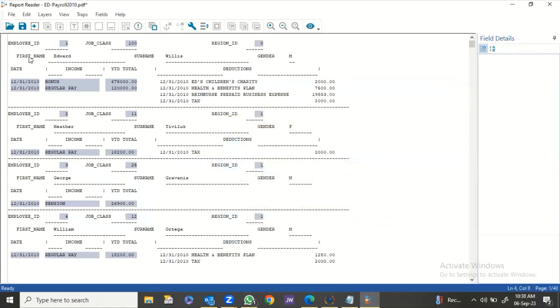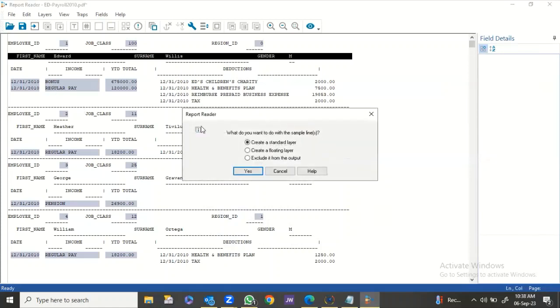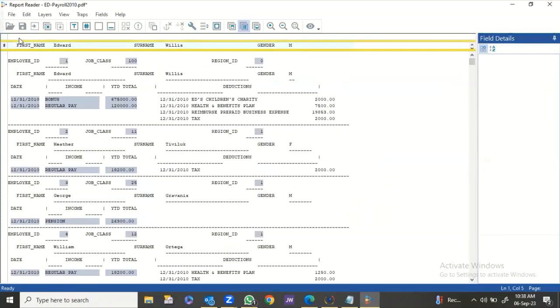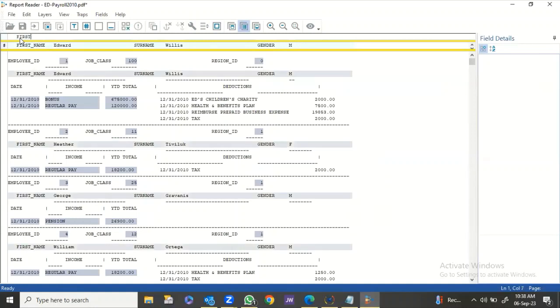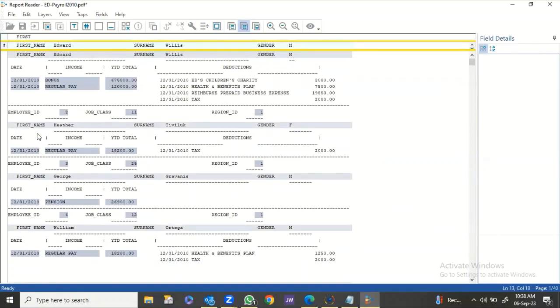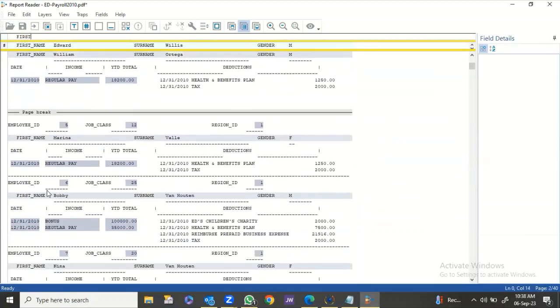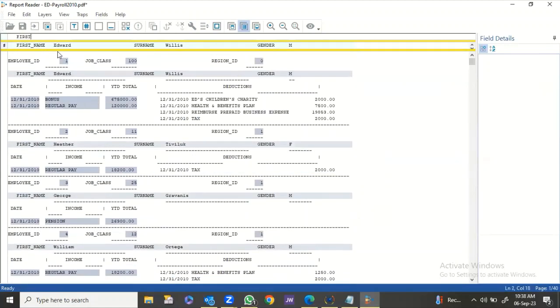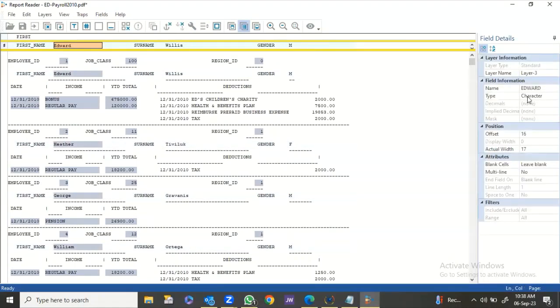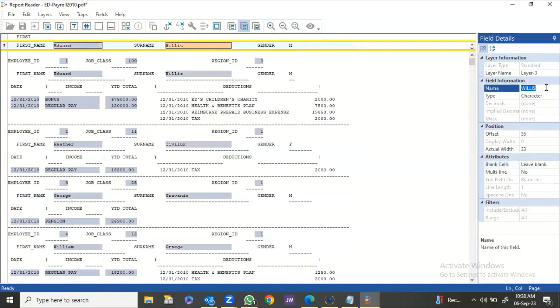So let's capture this third line and also create a standard layer out of it. And in this case, what defines that desired line is that for all of them, it starts with the first name. So it has highlighted where you have the first name entry for us to now start defining the fields. Now, the first field we are going to define is the first name. And the first name, we will type it in this field. Then the surname. And then the gender.